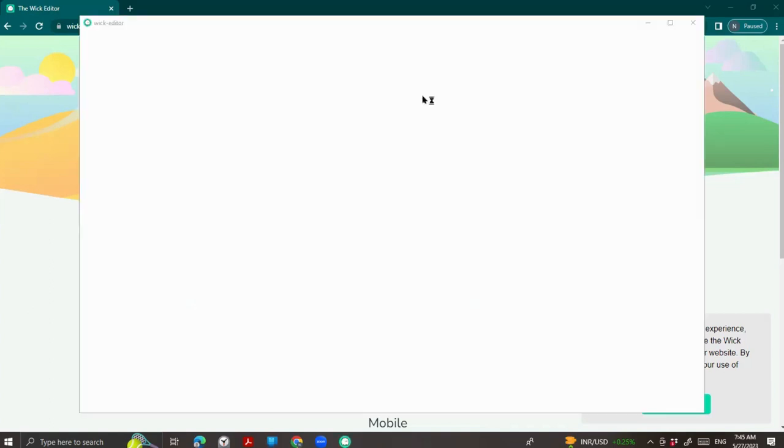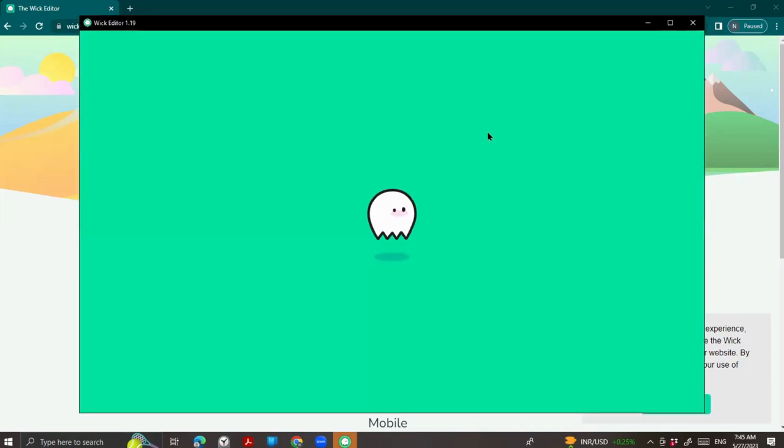And here we have it. This is the Wick Editor screen. You will be having all the parts of the screen displayed. Let me just show you. Yeah, here it is.